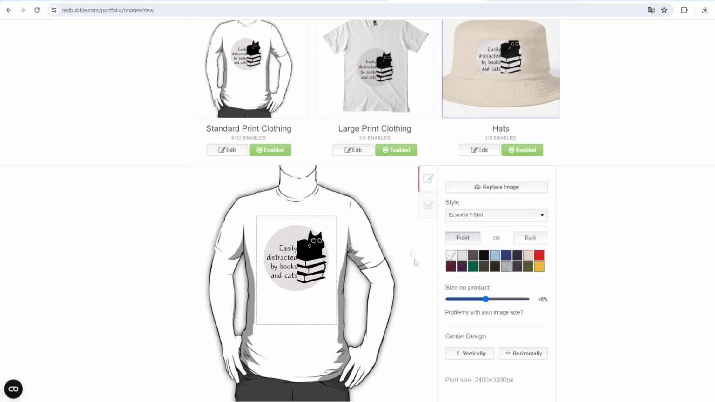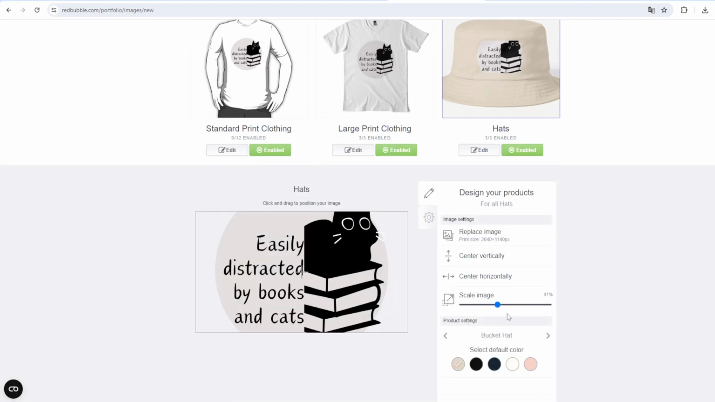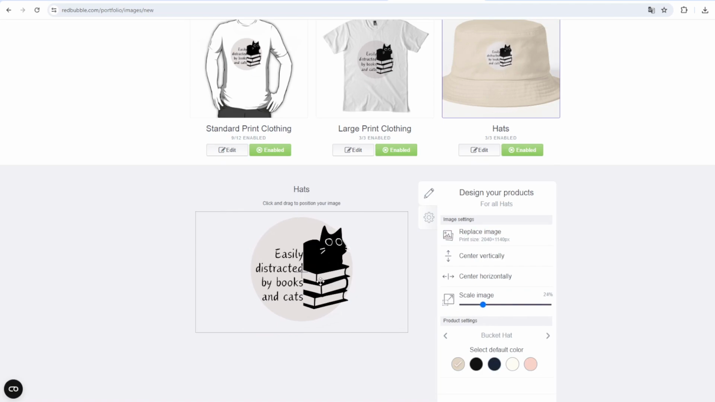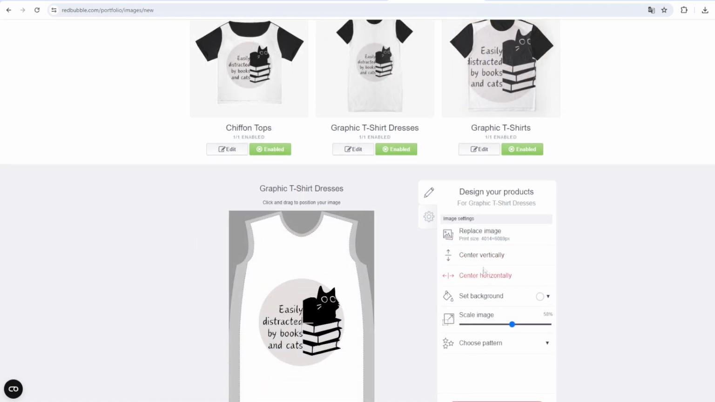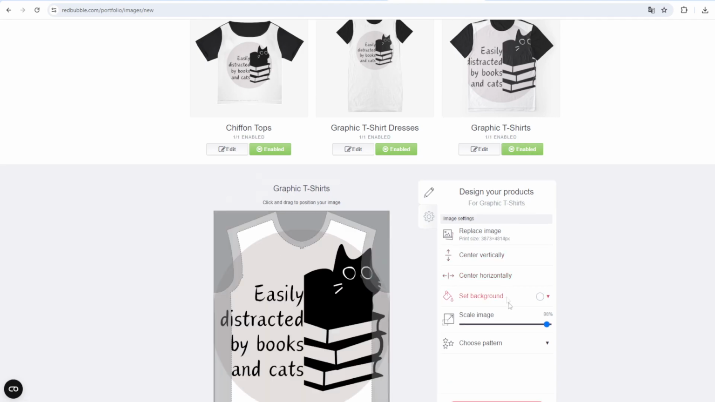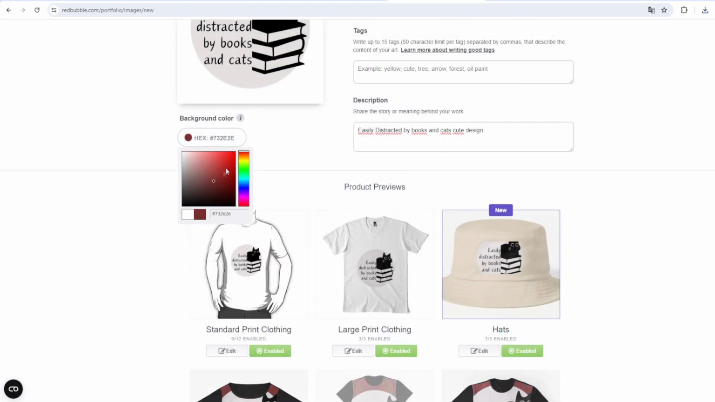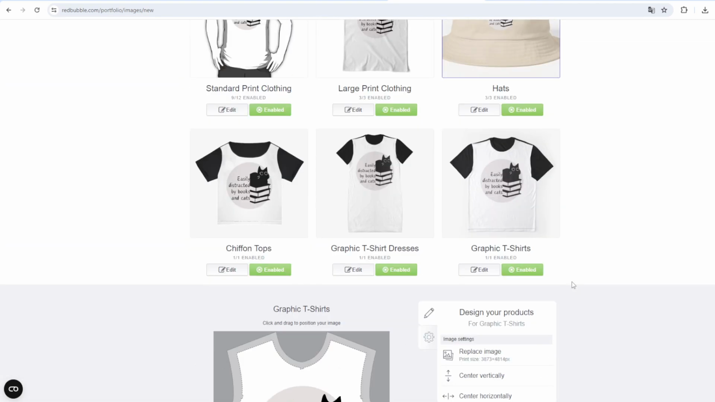So positioning the design is very easy. You just click on the product and here you can move around your design so it is centered and where you want it to be. Also on the right you have the option to automatically center the designs horizontally or vertically. The only thing you need to focus on here is choosing the right color. At the beginning of the upload page you have the background color, so this is the color of all the products besides the first 3.